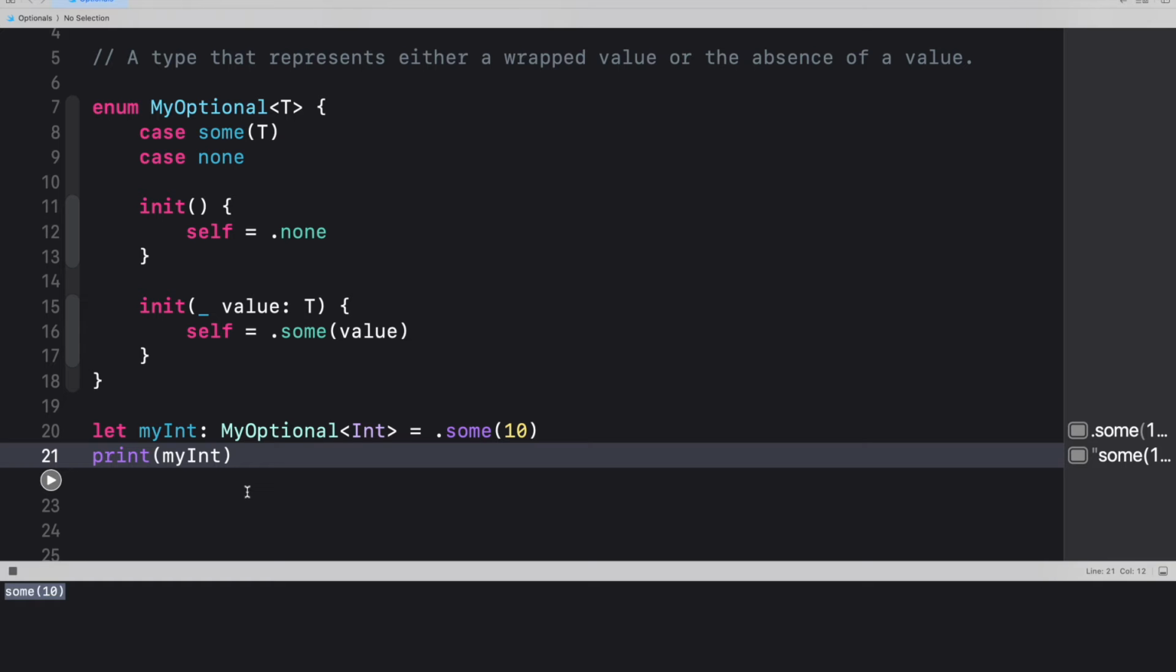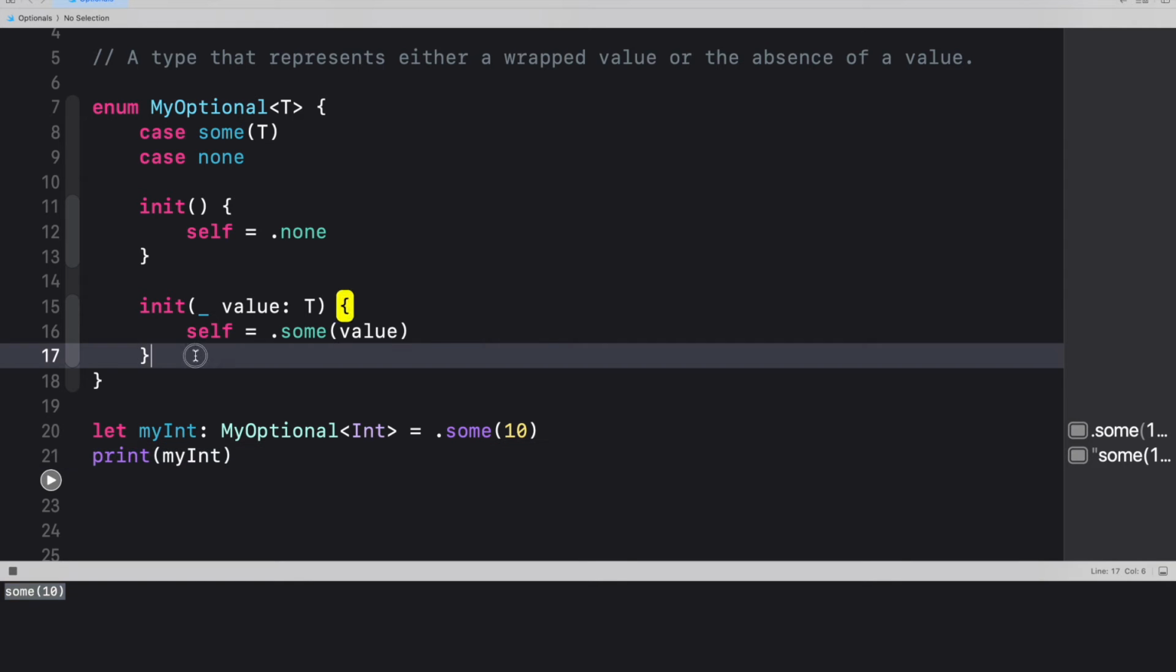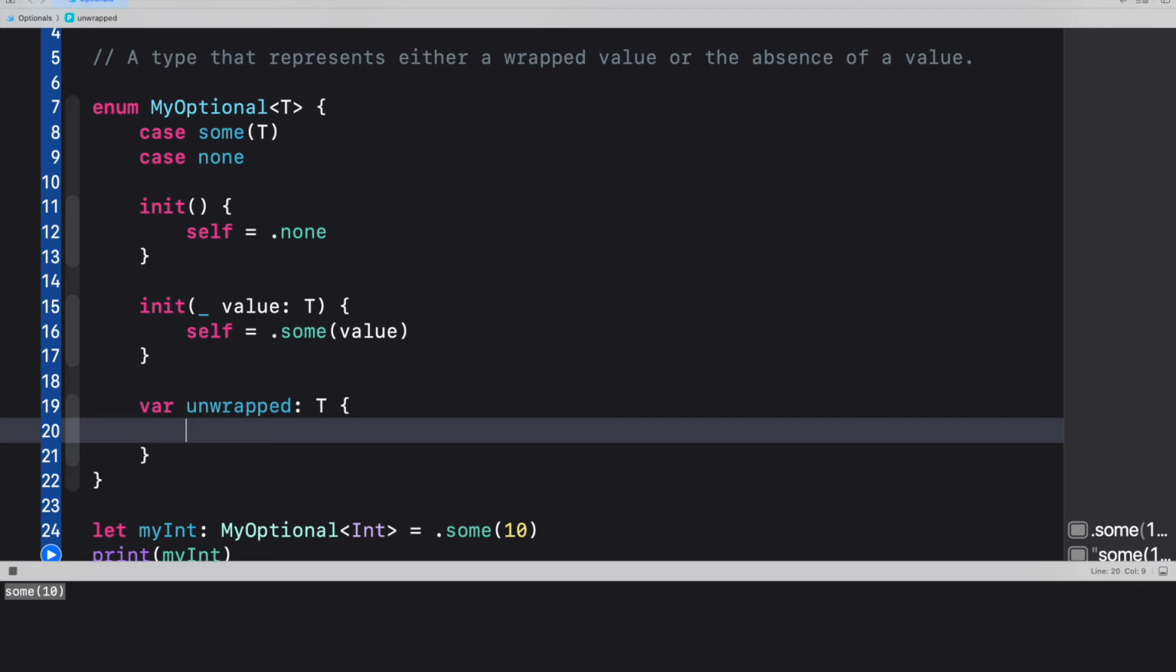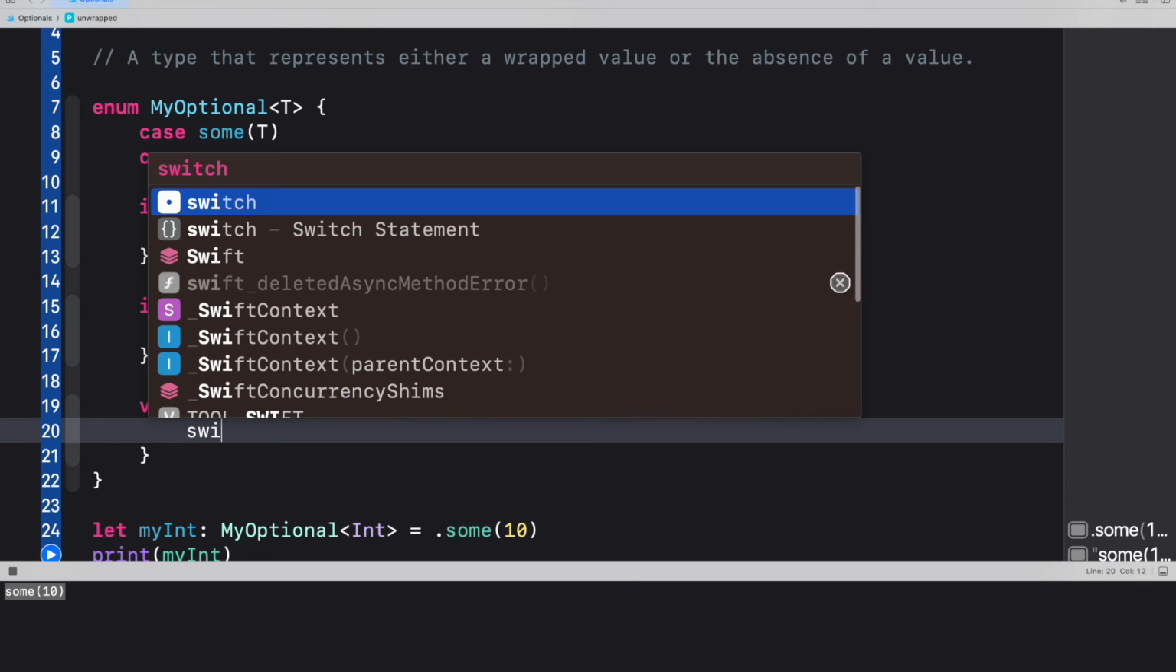This is pretty awkward, right? We don't want some 10. We want simply the value 10. So in that case, what we can do is we can go ahead and try to implement one computed property. We can call the computed property unwrapped. The return type of this unwrapped computed property would be generic again. And let's try to put a switch on the self.